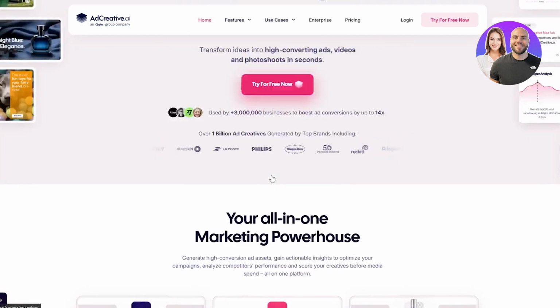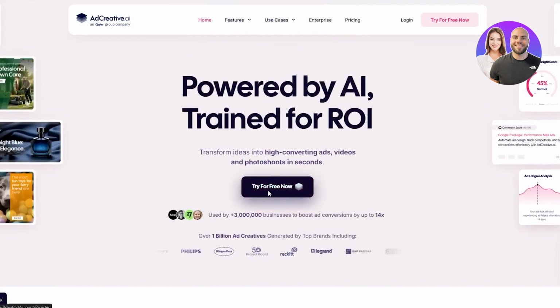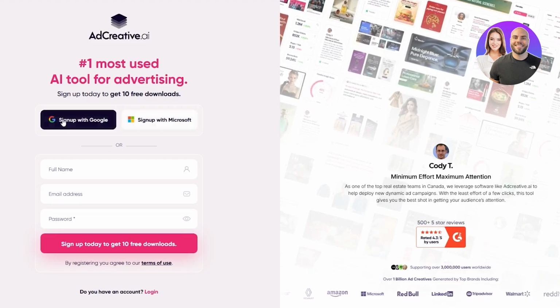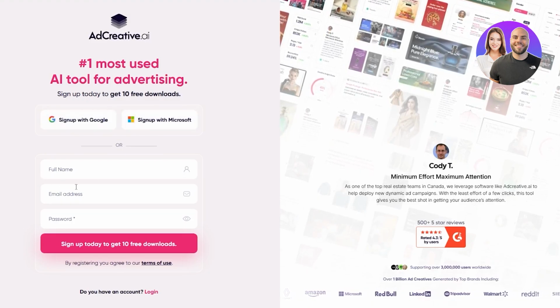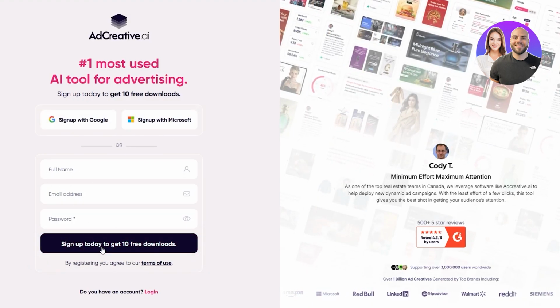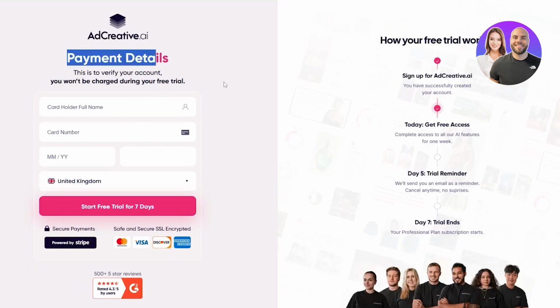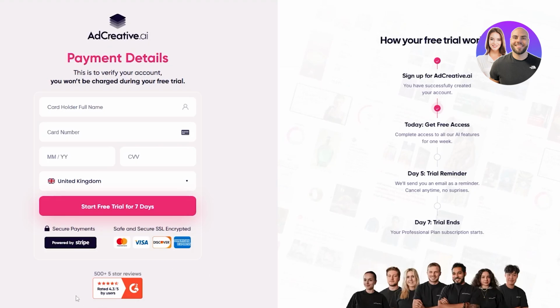Now that you know a little bit about it, I'll show you how it looks like. So we're going to click on try for free, and then we're going to go ahead and sign up. You can go ahead and sign up with your Google account, Microsoft account, or just type in your full name, email address, and you should be good to go. And you can get 10 free downloads. And here you go. So now all you got to do is just add your payment method and we are good to go. So I'm going to go ahead and do this and we will get started.